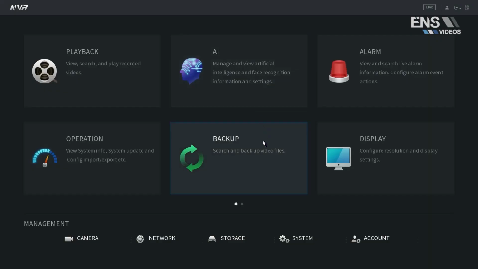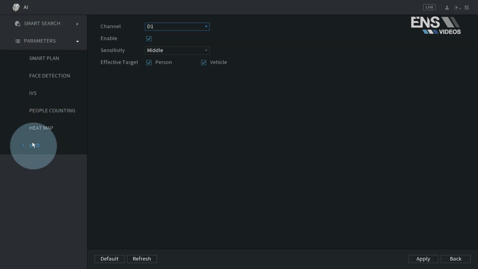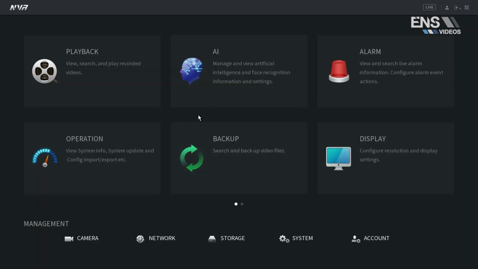Right-click and select Menu. Click on the AI icon, then select Parameters, then SMD. Select the channel and make sure to enable the SMD function. Mark the checkboxes for person and/or vehicle and click Apply.